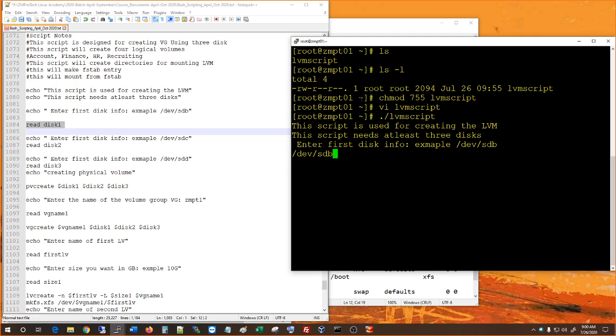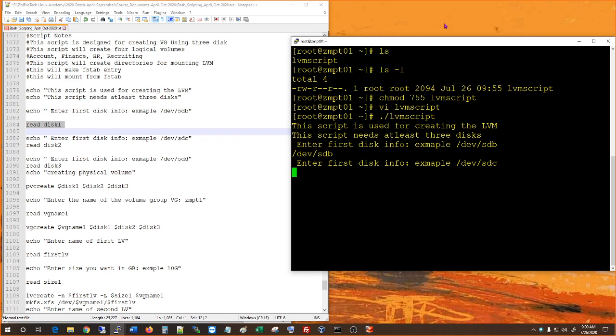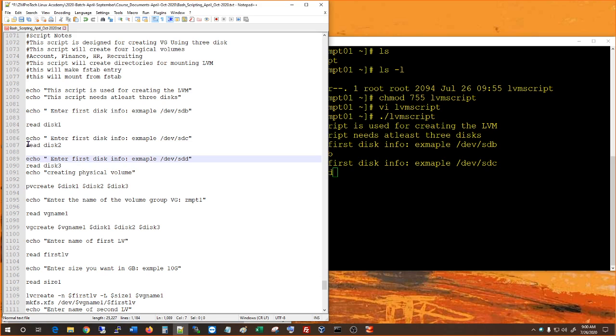Okay, so I'm going to type sdb and hit enter, and it's going to say enter the second disk here, right? So I'm going to type sdd. Why are we doing this? Because we can. So /dev/sdd. Okay, so now let's see here. So which part is getting executed right now is disk 2. This part is getting executed.